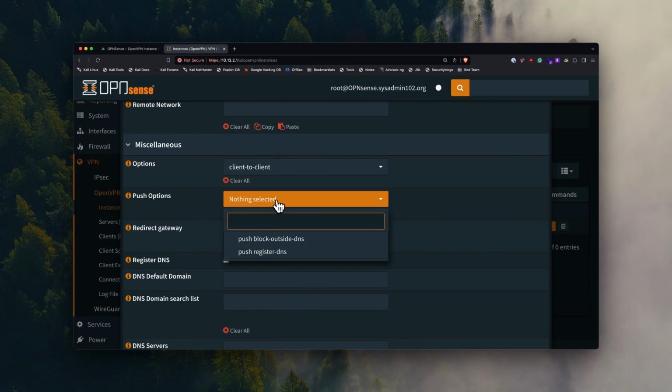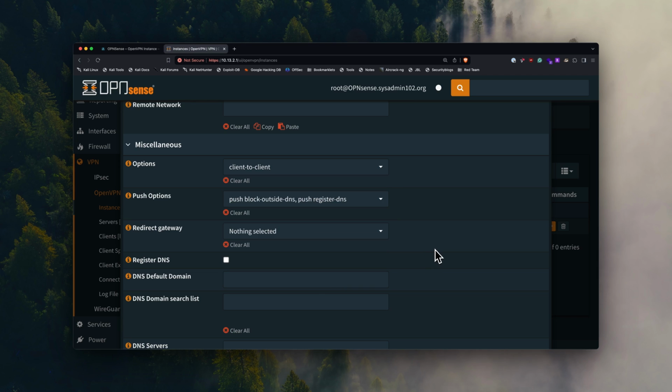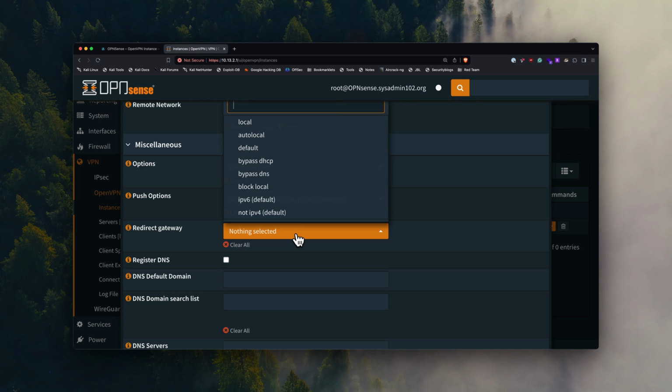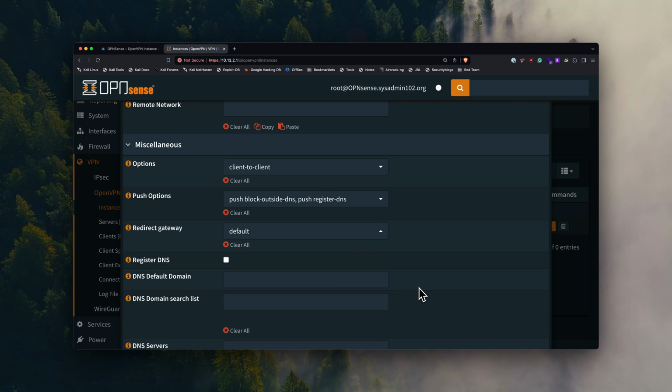All right, and for push options, we can select push register DNS. This is only going to work for Windows. And redirect gateway. If you select this option, all traffic is going to be routed through the VPN tunnel. However, if you select this option, you have to either set up a NAT or some kind of interface and rules in the firewall, so that it knows how to route the traffic. If you keep this off, you're still able to connect to the remote site and access the resources, but your internet is still going to go outside the tunnel.